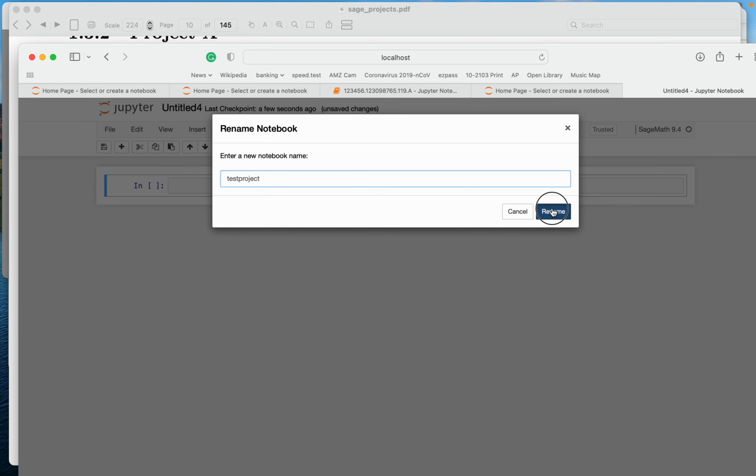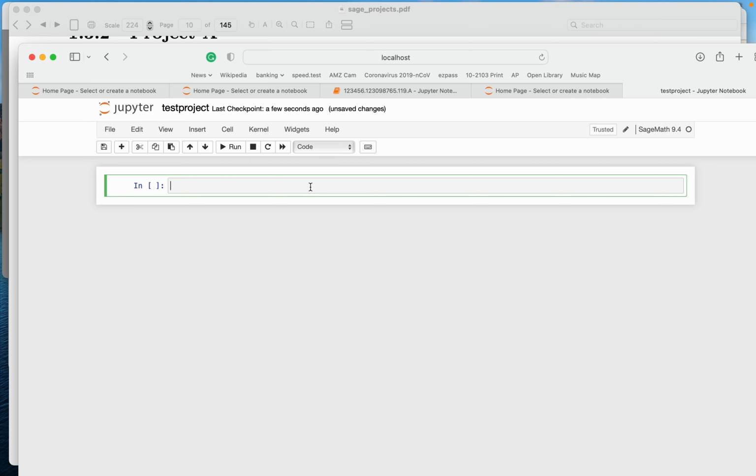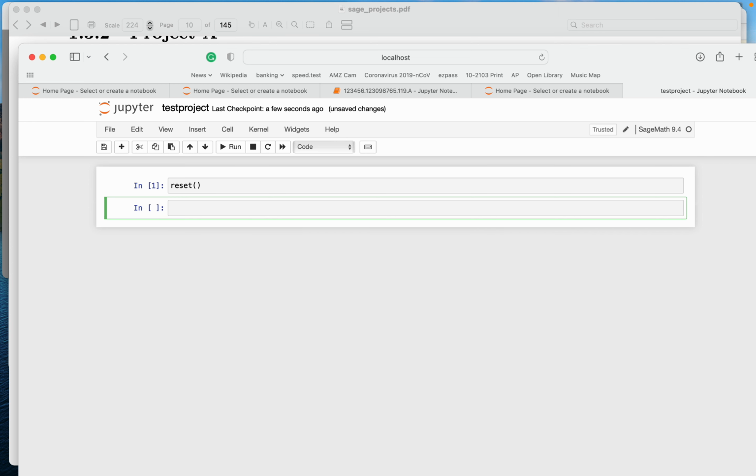All right, rename. And then you type the commands in. For example, remember reset was our first one? Hit return, nothing happens. Shift return, it's going to reset. Then you type in the next thing, which I believe was x, y as variables.